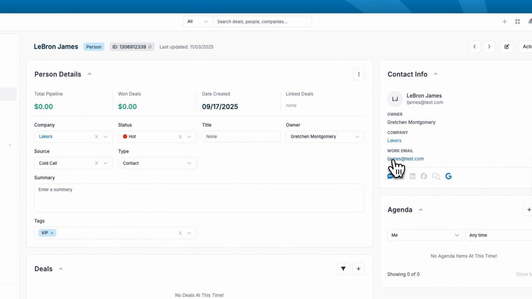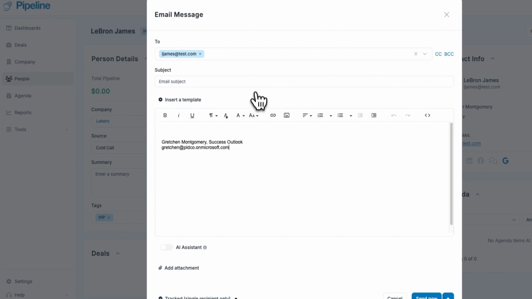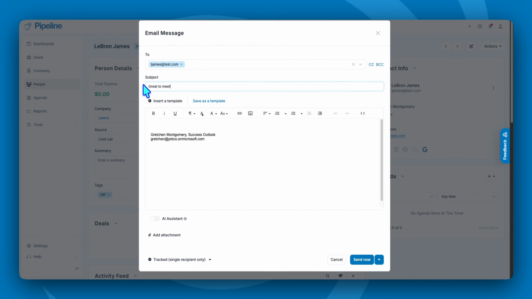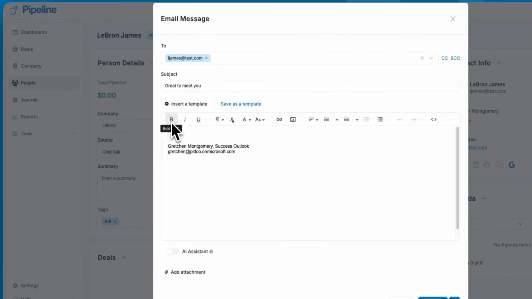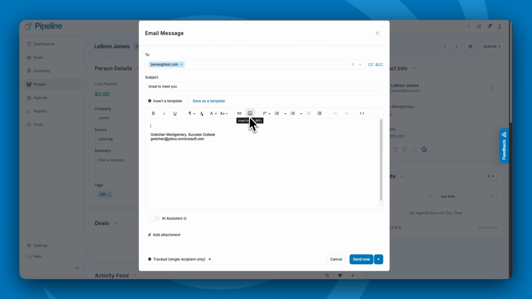We see LeBron James has an email here. I can simply click that. An email template will pop up for me. I've got a subject line. I can add my subject. Great to meet you. You can do all the normal edits you would normally do. Font, color, links, add an image, a line, add numbers, add the little bullet points. You can fill this in.